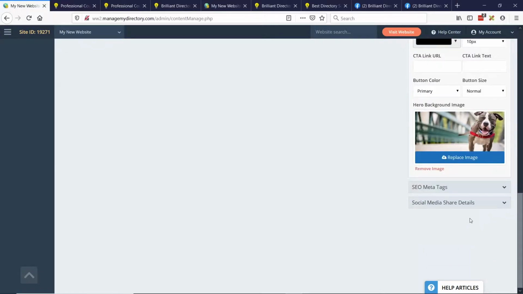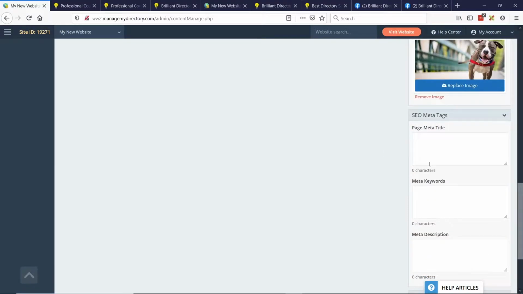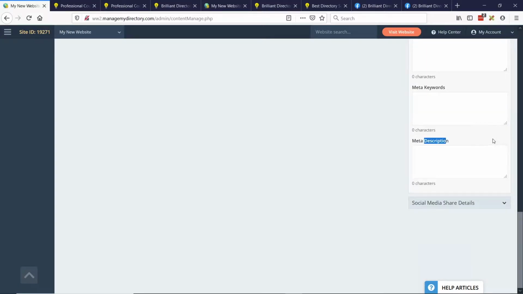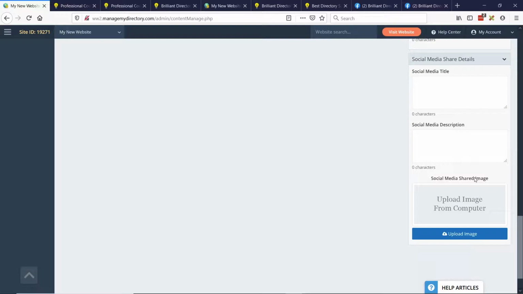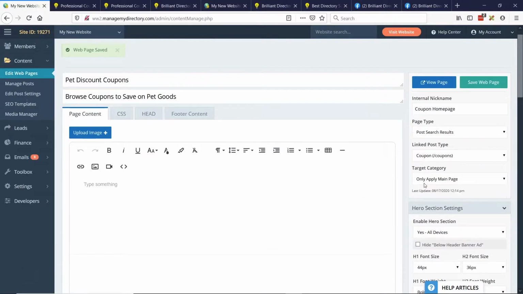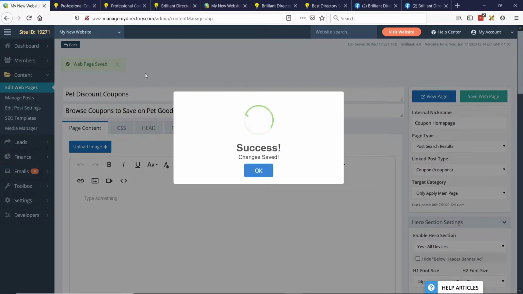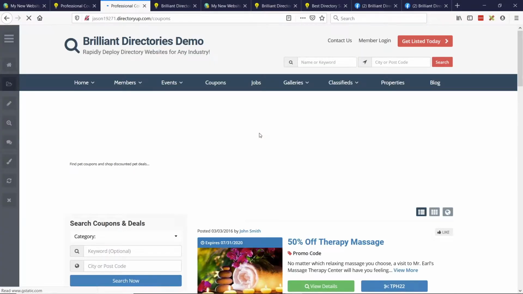And then also what's important is that instead of it being powered by the default SEO template, you can add a unique meta page title, keywords and description, and also social share. So if you wanted to add the image that's used when this page is shared on Facebook, you can certainly add that, and it will be unique to this post type. So let me just save these small changes here.